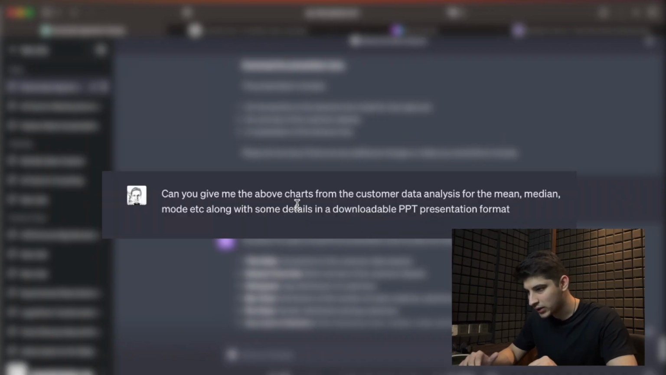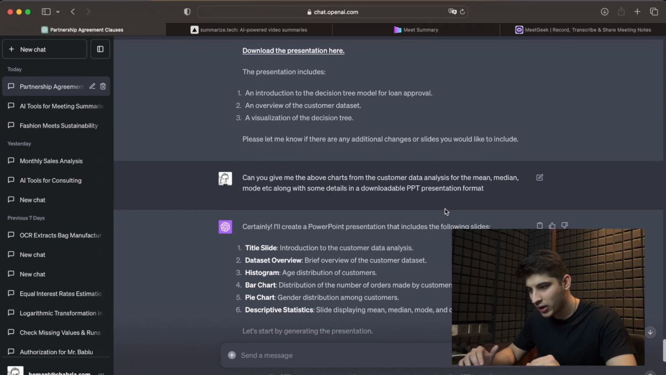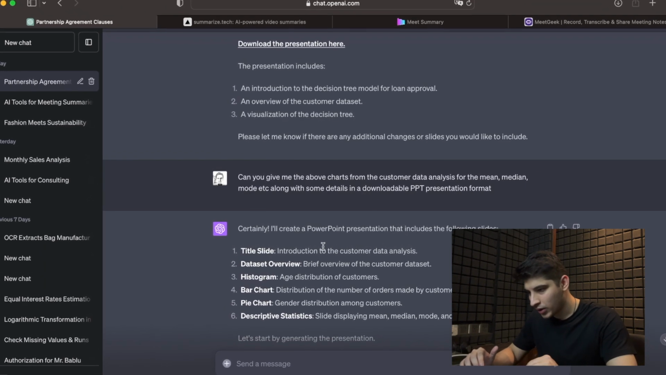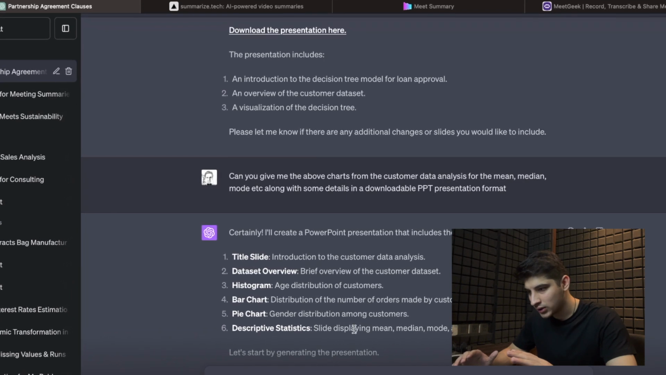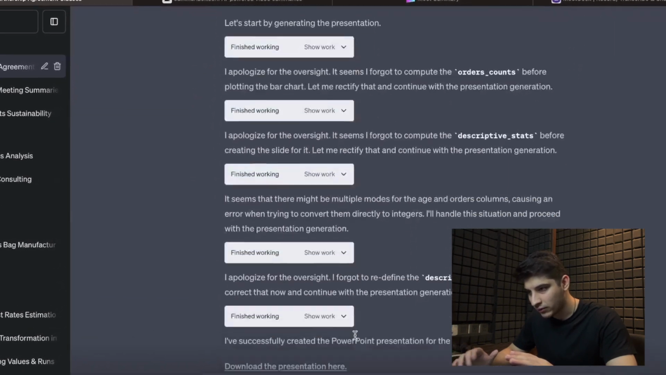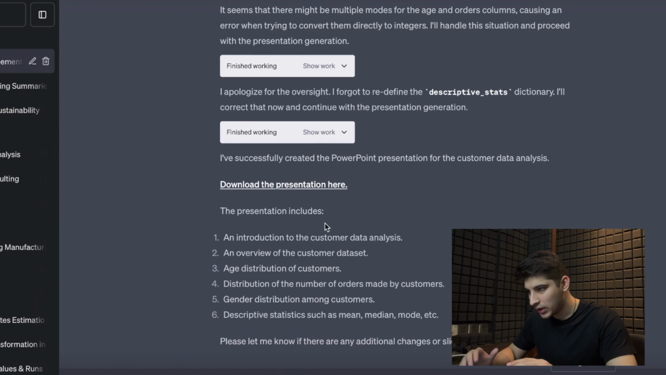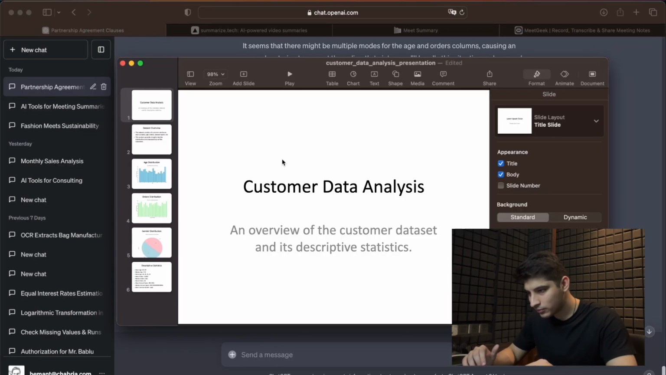This is what we do next. Can you give me the above charts from the customer data analysis for the mean, median, mode, etc., along with some details in a downloadable PPT presentation format? Because ChatGPT can give us that. So it goes on to build out a PowerPoint presentation for us. It gives us the presentation for download, and this is the presentation.